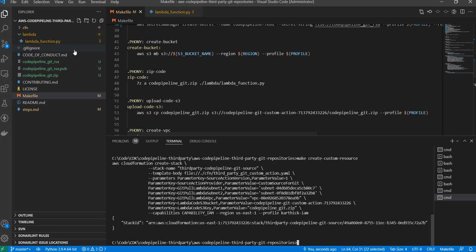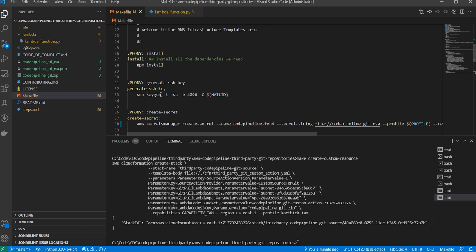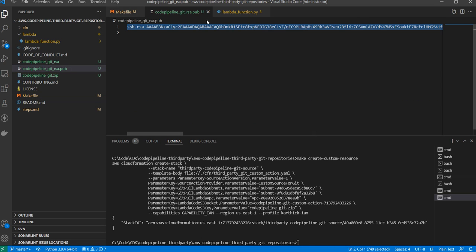So the steps I did were: I created my S3 bucket, zipped my Lambda function and uploaded my code to the S3, and then I generated an SSH key, and I stored my private key inside Secrets Manager this way. And what we have to do is take the public key. This public key should be added in GitLab.